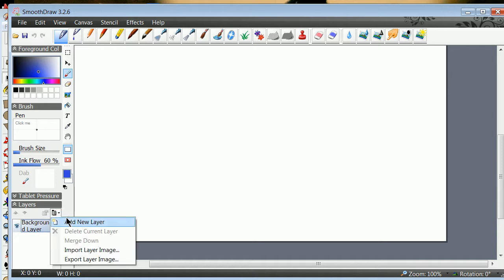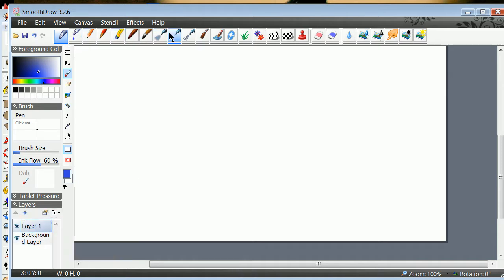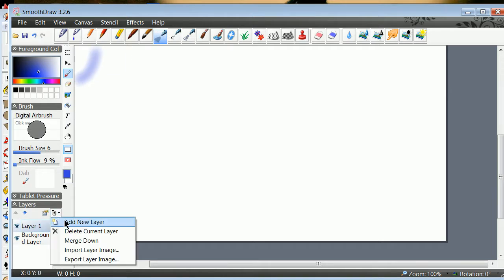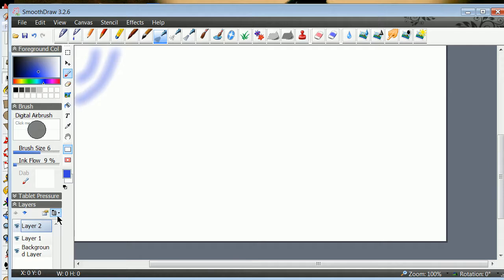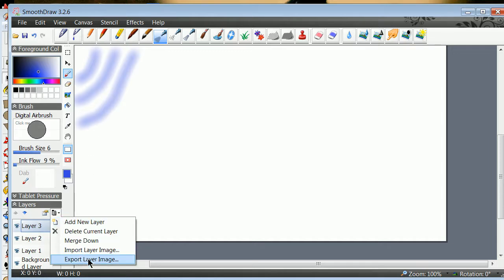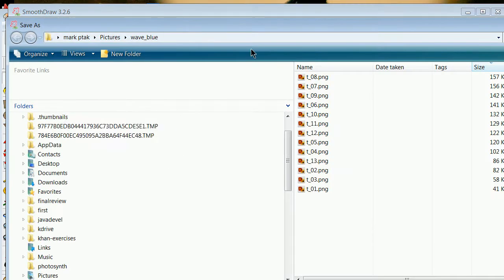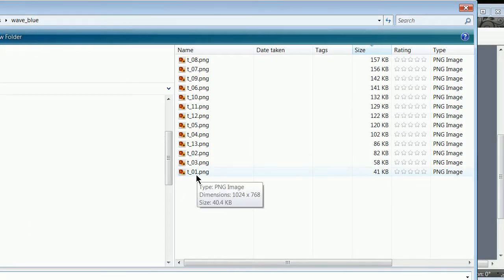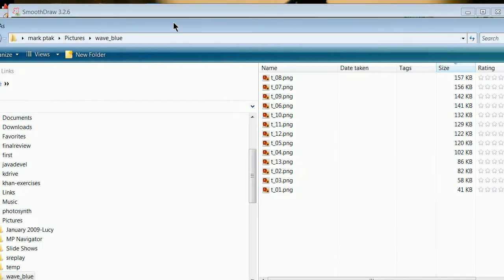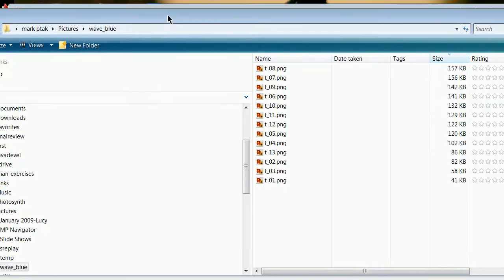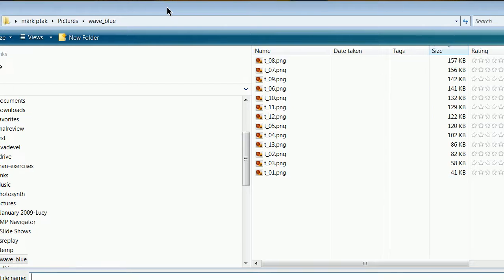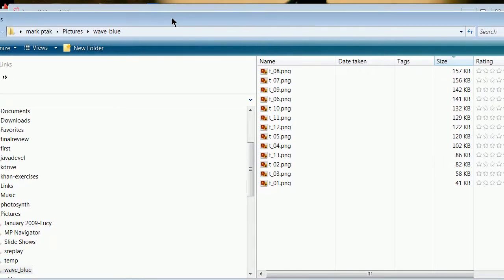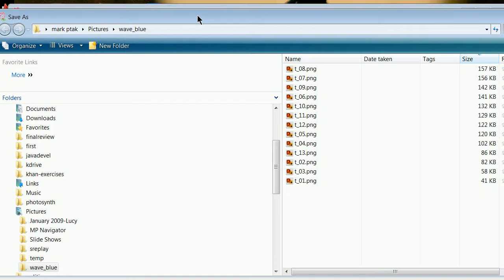And went and made a new layer and drafted something like this. And then made a new layer and drafted like that. And then made a new layer and drafted like that, etc., etc. And then went back and did export layer image, and I sent it out to some file. When I did that, it sent it out on a transparent background, kind of a big deal. So PNG files are better than JPEG files because they deal with transparency better. Later on, you're going to see GIFs.